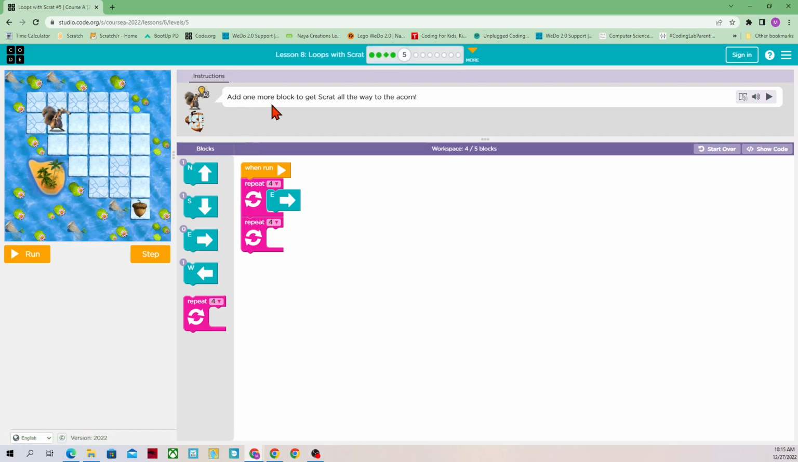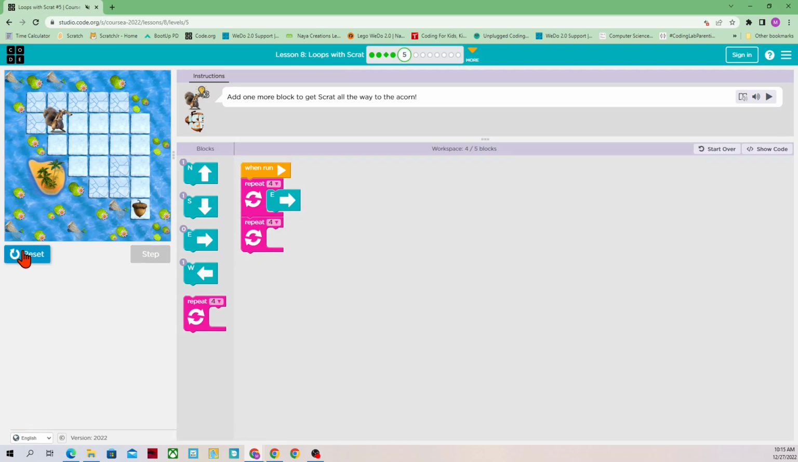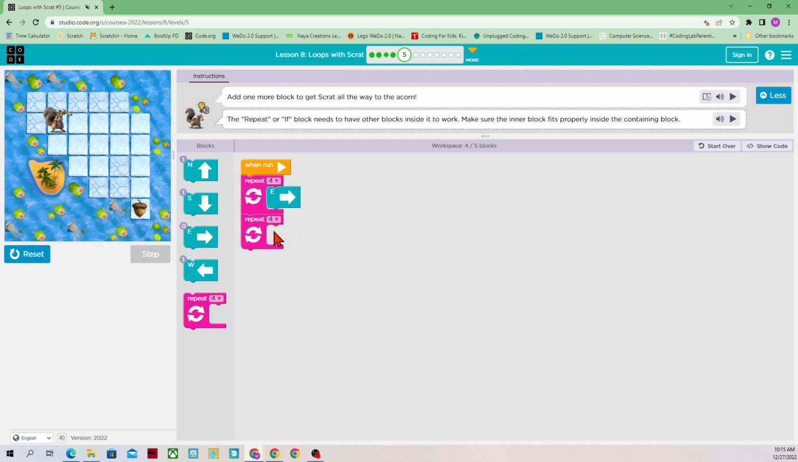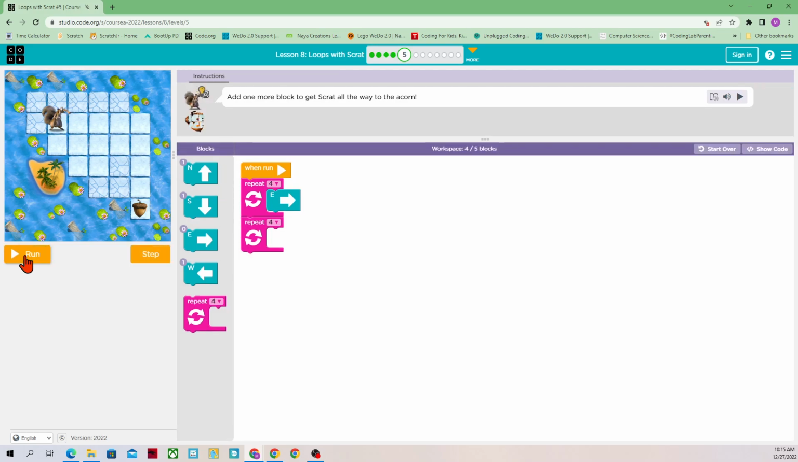This one says add 1 more block to get Scrat all the way to the acorn. When this shows up on your screen, I like to test what it does first, just to see what code.org gave me. And then I can go from there. So I'm going to see what code.org already gave me. I think the 1 block that I'm going to need to add is right here. Oh, okay. Let me take this part off first.